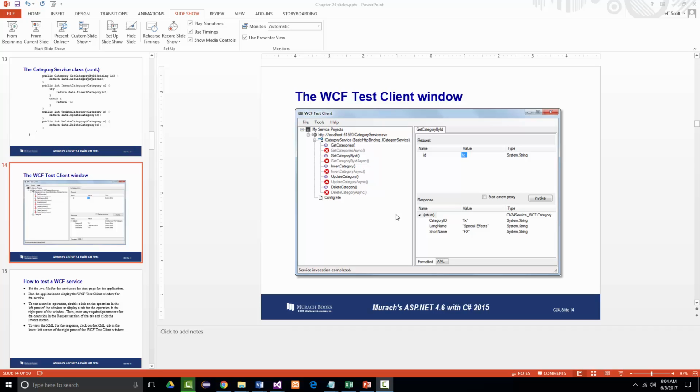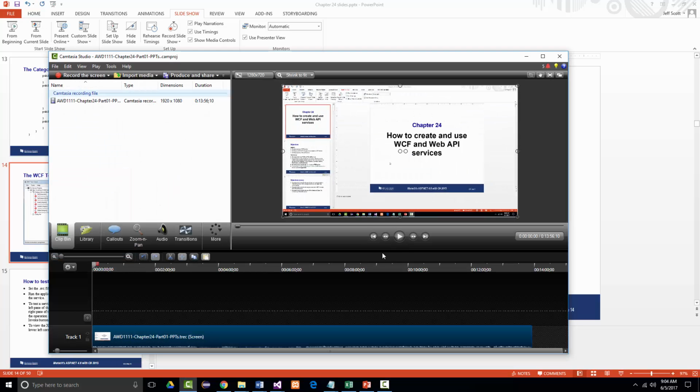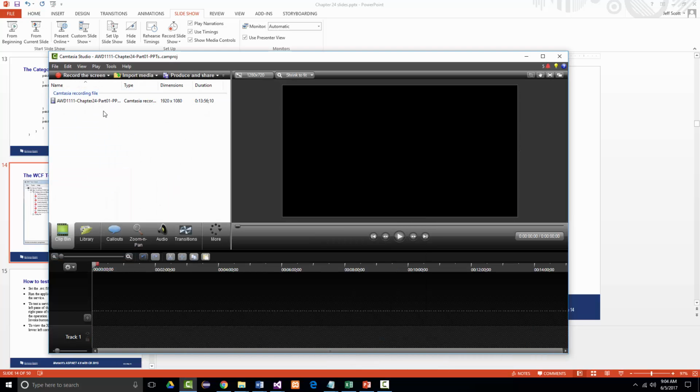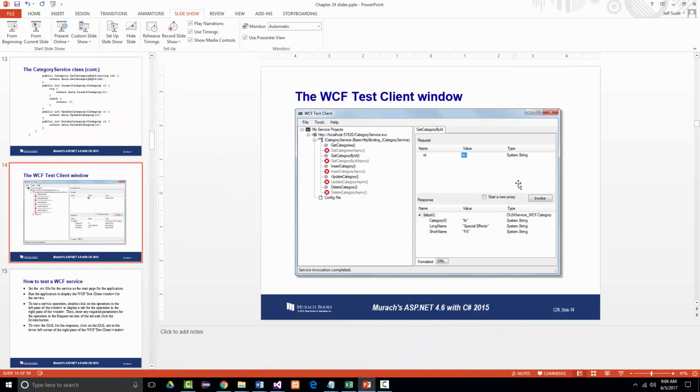As far as viewing and testing a WCF service, that's shown in figure 24.5 on pages 844 and 845. In this figure, the GetCategoryByID method was double-clicked and a value of 5 was entered for the ID in the request pane. In the response pane, what you see there is the WCF service returned a type Category. This is the custom type that was decorated that we saw back in 24.3.